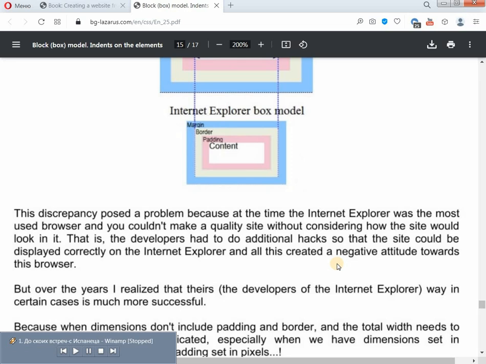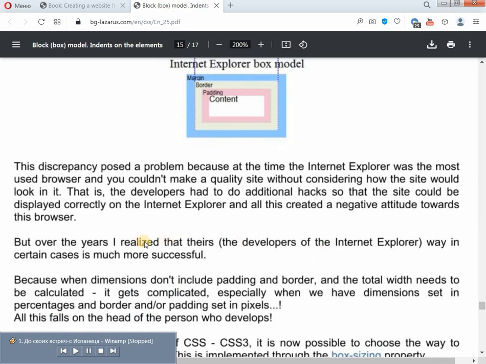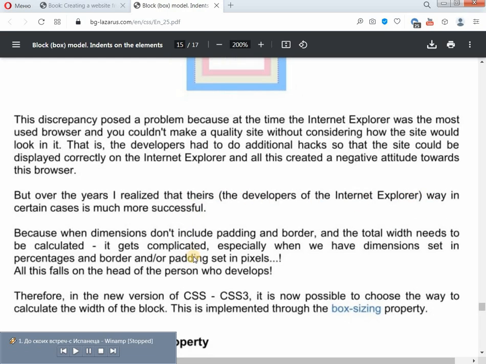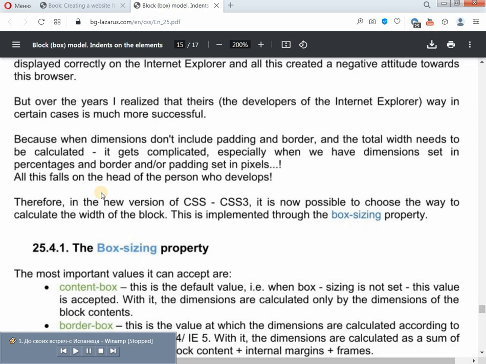However, over the years, it finally dawned on me that Internet Explorer 4 and 5 were right, and that their way was in many cases more efficient and better. Because when the dimensions don't include the padding and the border, and you have to calculate the total width, it gets very complicated, especially when we have dimensions given in percentages, and a border or padding given in pixels. And all this is put on the developer's head.